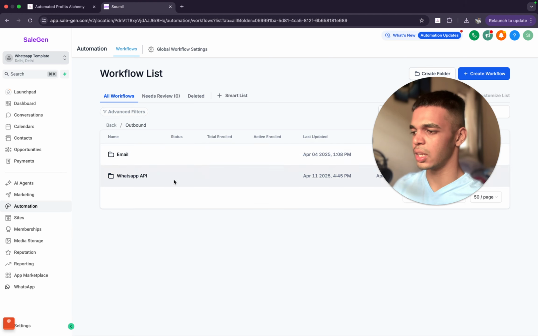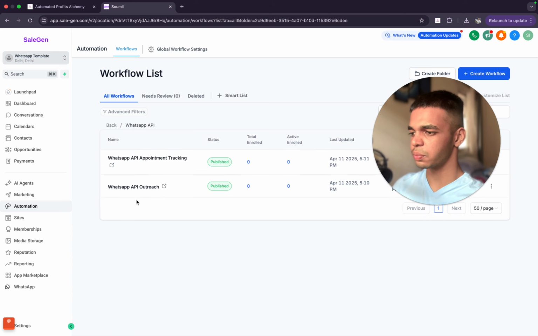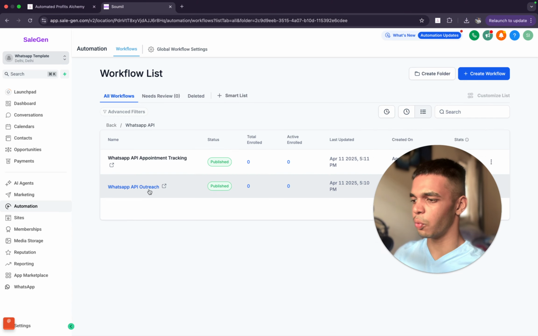Over here, you will probably see more systems as we add more automated systems for outbound inside of SailGen. But right now, I can guarantee you're going to see a folder which is known as WhatsApp API. Just simply click on WhatsApp API. Once you're here, you can see there's going to be this workflow called WhatsApp API outreach. You simply need to click on this WhatsApp API outreach.